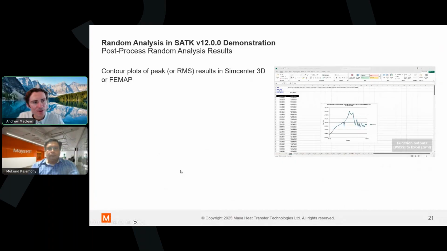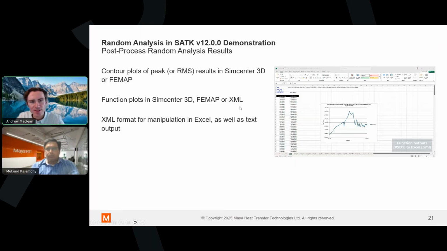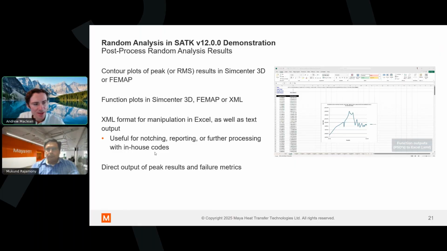So support for contour plots in mainly these two tools. Function plots output to Excel and text files, which is useful if you're doing additional post in your own tools. And always good to emphasize that we directly output those peak results. We didn't have to hand multiply RMS results. And we also got the margins. We didn't have to do additional post-processing there as well.